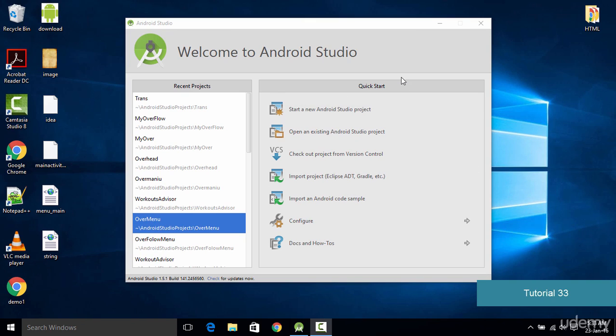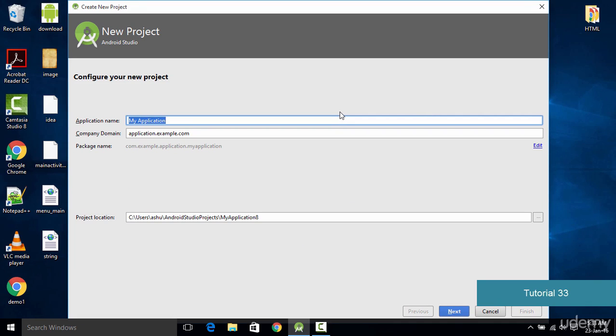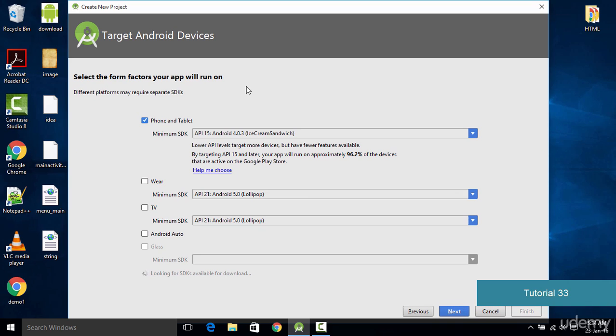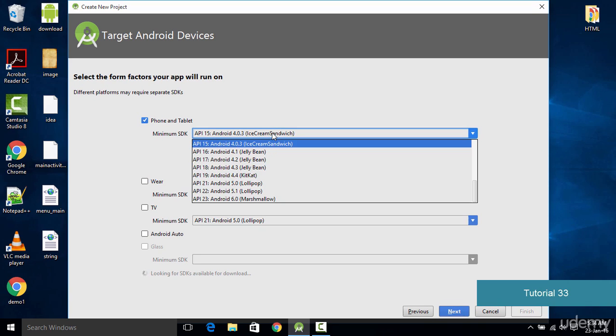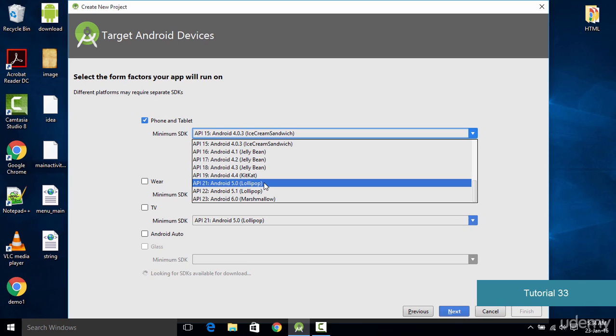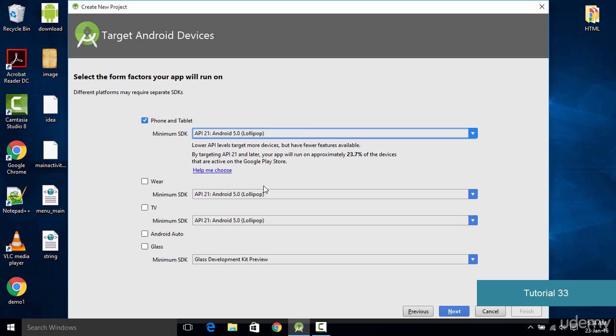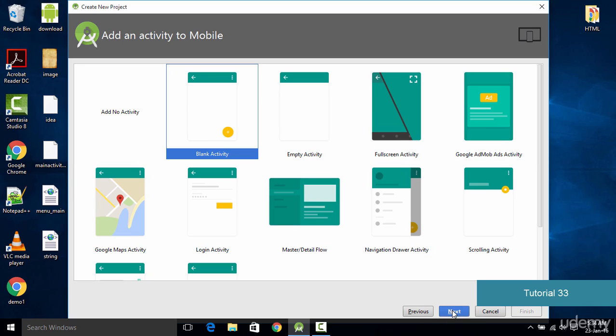In order to create an overflow menu for your application, we go ahead and select a new Android Studio project, and let's say we name this project my overflow menu. Then click next, and the API level which we are going to select in this case is API level 21. Then we click next, and we are going to choose the blank activity, because we are going to add an overflow menu to this blank activity.